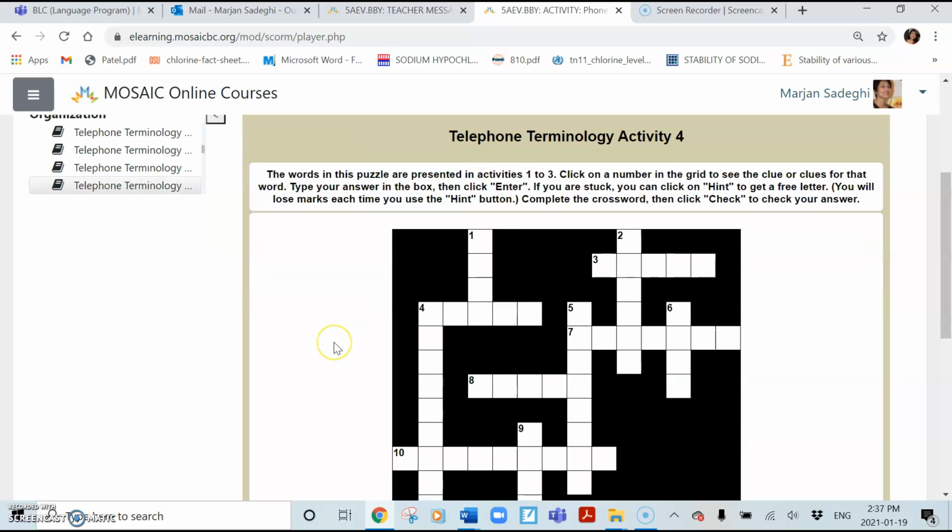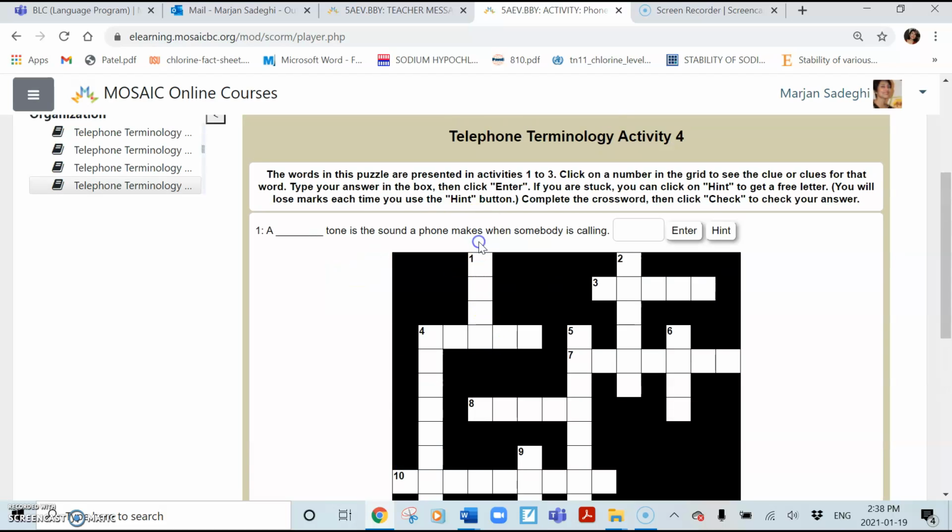Now, this is a puzzle. So what you need to do is, for example, when you click on 1 down, when you click here, then you will see the clue. So it says a blank tone is the sound a phone makes when somebody's calling. So when someone calls you, what do we call that sound that you can hear on your phone? It's a what tone? So you can write your answers here. It's a ringtone. And then when you click enter, now you can see your answers.